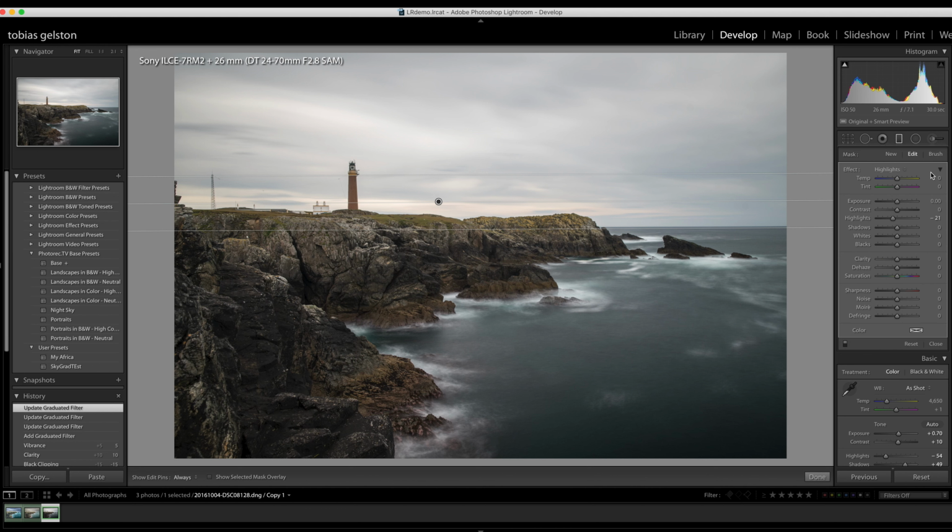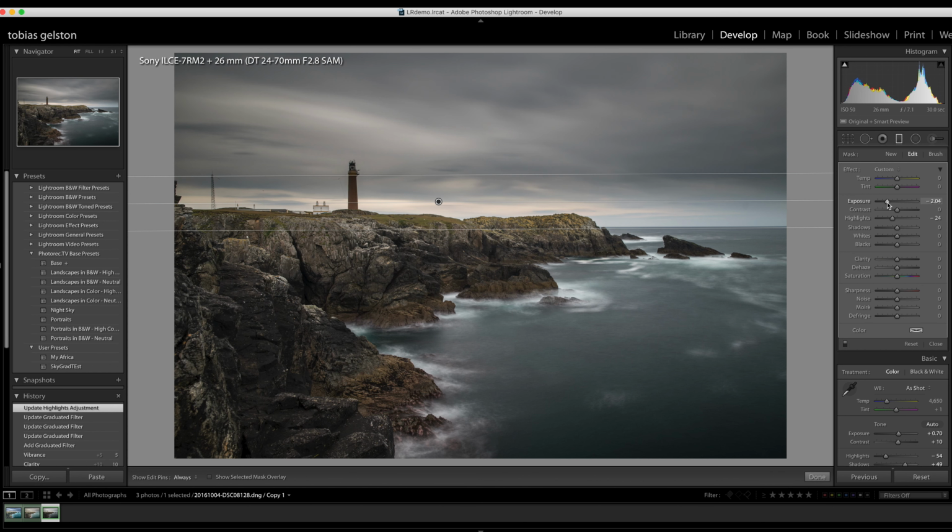Those of you who have been working with me for a while, you know this, you've heard this. So I can bring the highlights down some more, but I can also just bring the exposure down. Let's be drastic just for a minute so you can really see the power of the gradient.